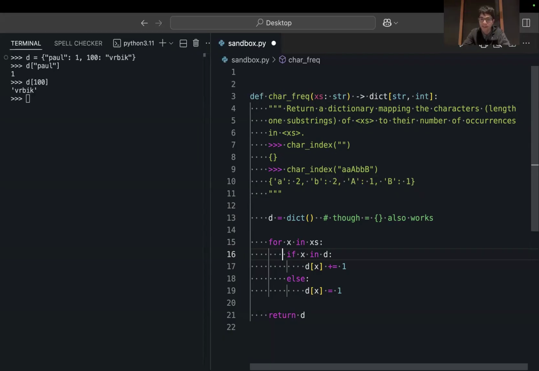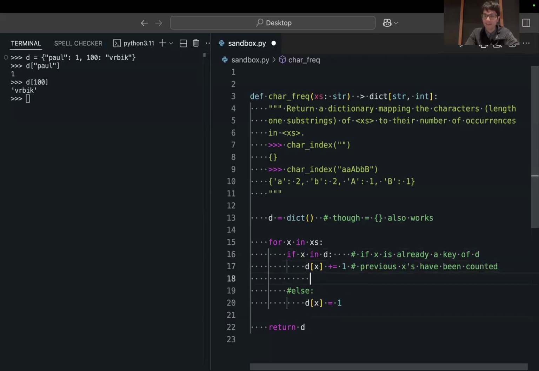So if this wasn't here, if I were to take this out, then this would immediately throw a key error. Because this assumes, right, it's saying go get the thing that is mapped from X in D and increment it by 1. That is different than this statement here that says put a key X into the dictionary. This one can't error. This one can error. So this one will error if the key doesn't exist. So if X is in D, that is to say, if X is already a key of D, then previous X's have been counted. Increment that count.